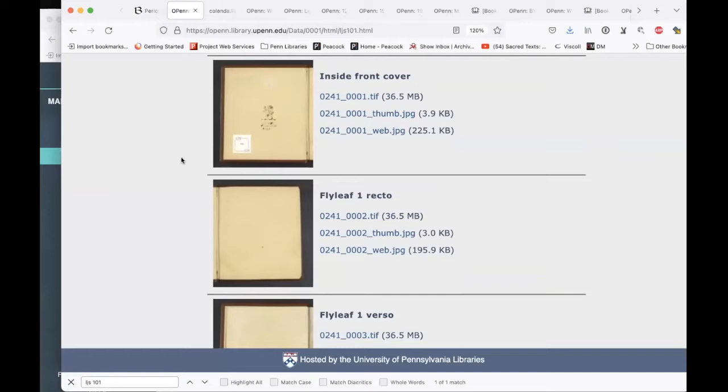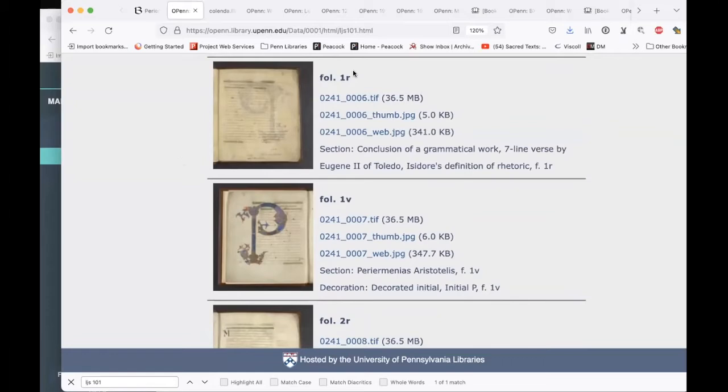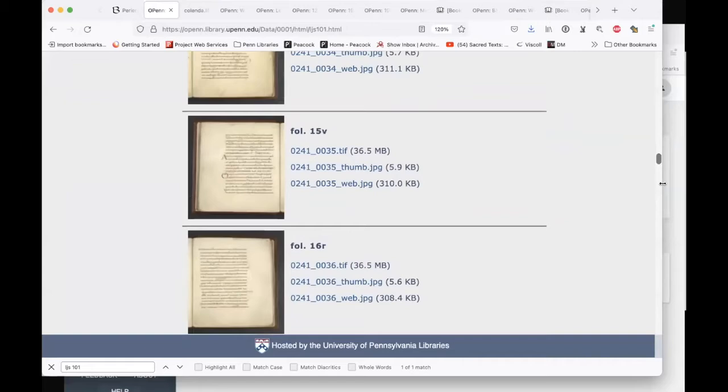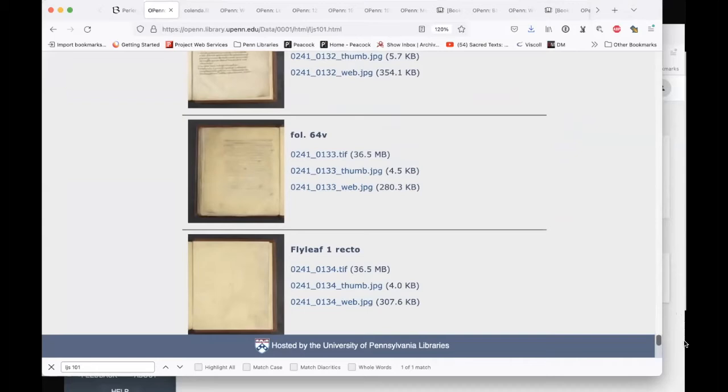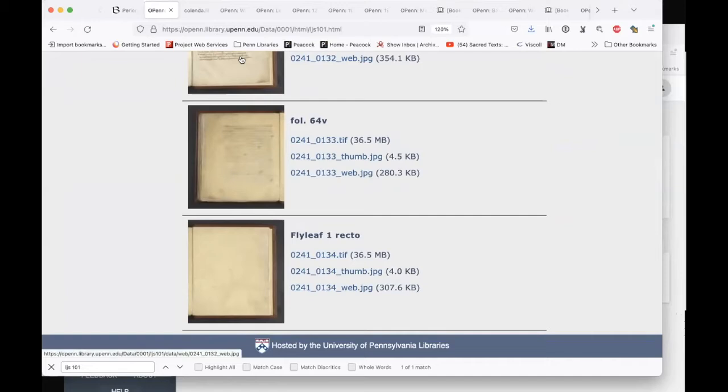So I'm back here in Open and I can see folio one recto is image number six. So this is 0006. I'm going to start with 0006. And then the last one is going to be 64 verso. There we go. 64 verso is 133. So I'm going to go 6 through 133. Got to remember that. 6 through 133.